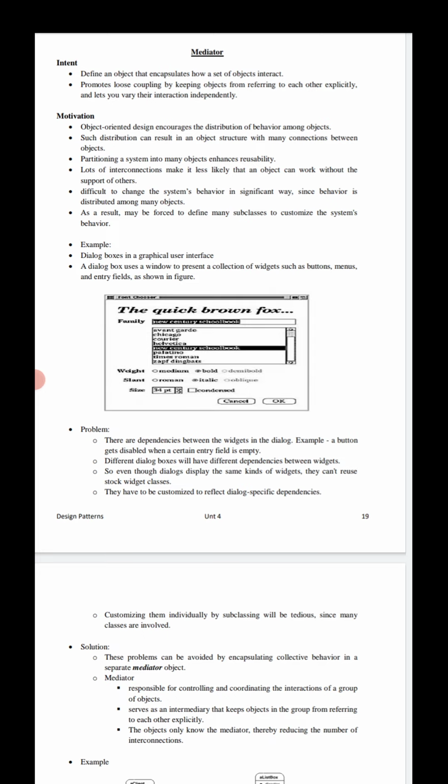One more point: this pattern provides a mediator object which handles all the communication between the objects. The mediator design pattern is the center point of communication, and it acts as an intermediary. In the sense, the mediator is the communication center for all the objects. Listen carefully: the mediator is the communication center for all the objects.